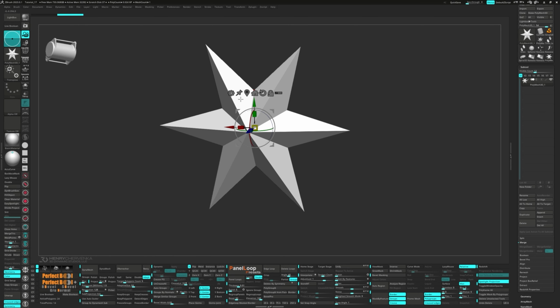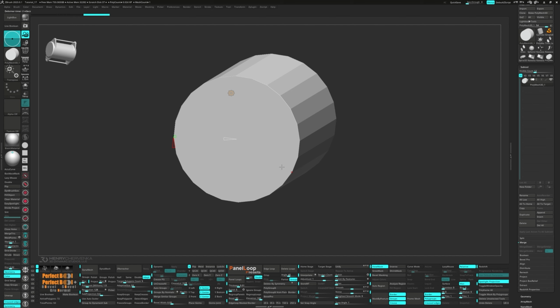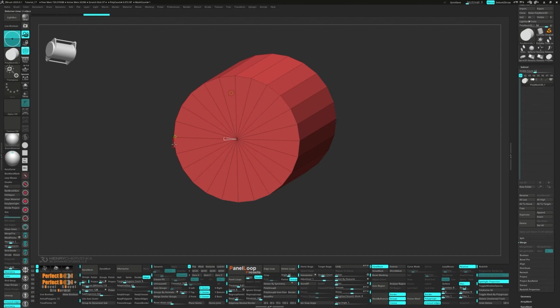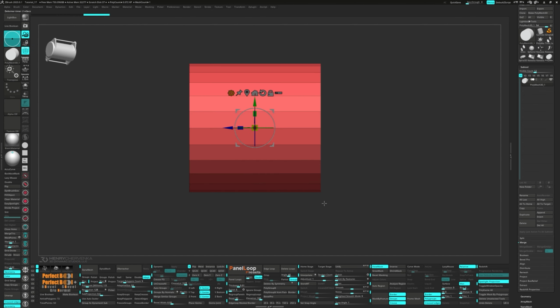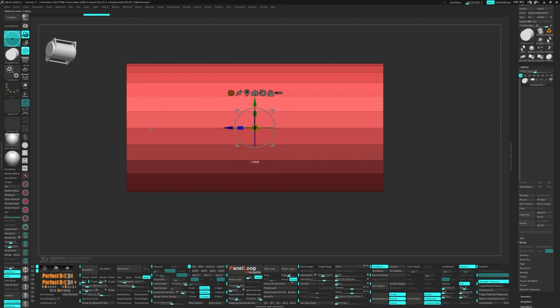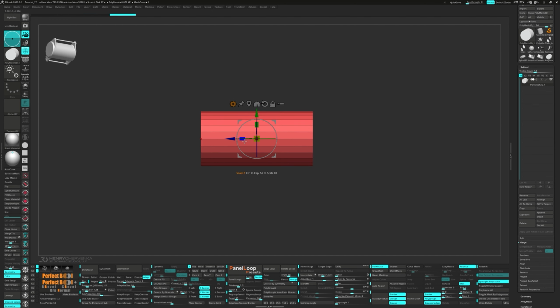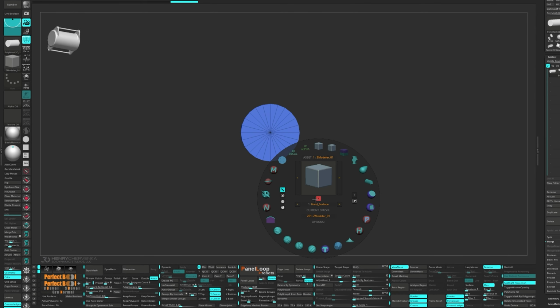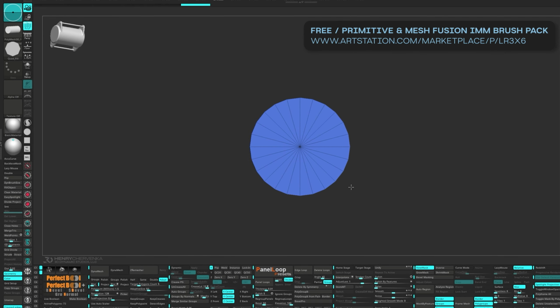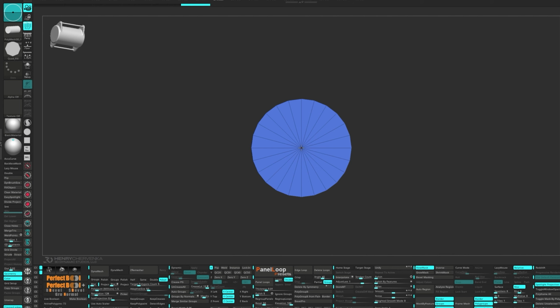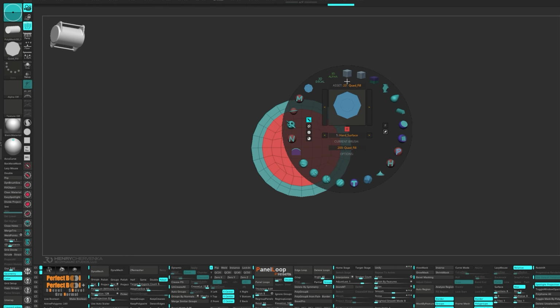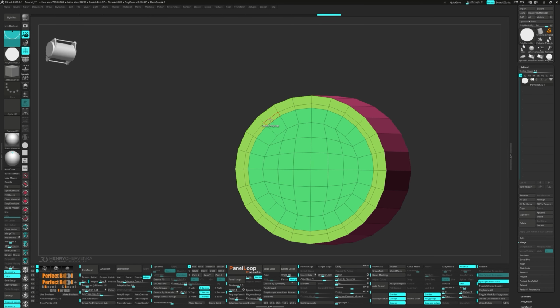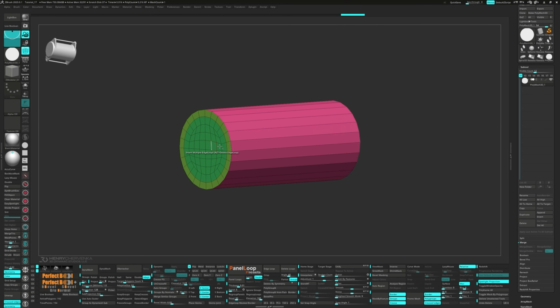Bringing up the Gizmo again, from the gear, select Cylinder 3D. Set the H divide to 24 and scale it out on the Z axis. Press Group by Normals and choose the 24 sides IMM. Delete the extra edge loops and inset the polygroup island.